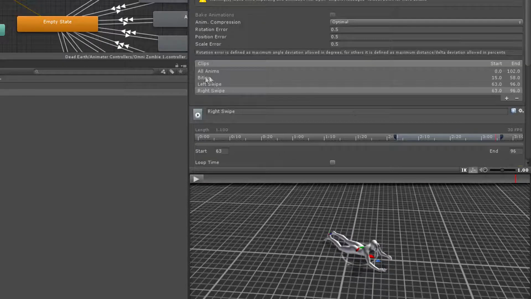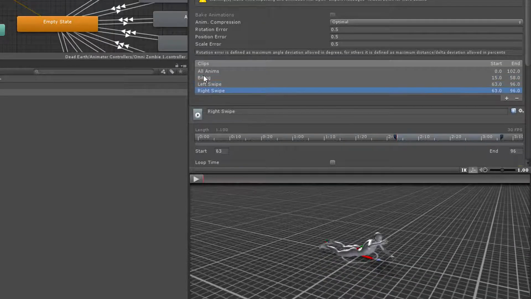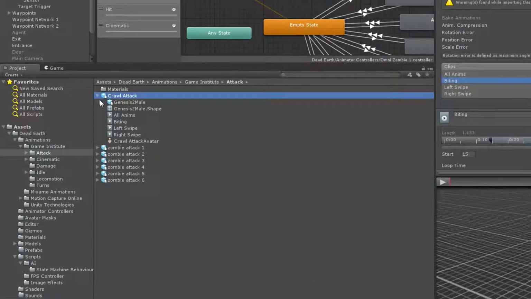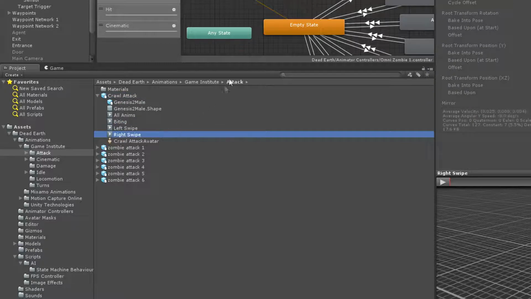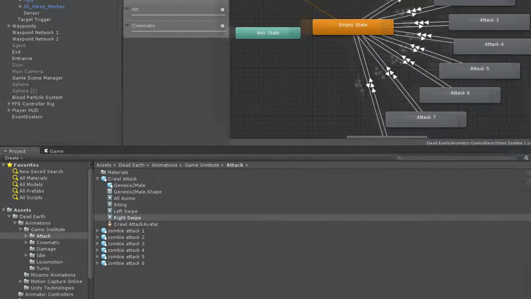So now we've set up those three animation clips that we want: left swipe, right swipe, and biting. If we open up the crawl attack file in our project view now, we can see that it has those animations defined, and we can drag those now into our animator.